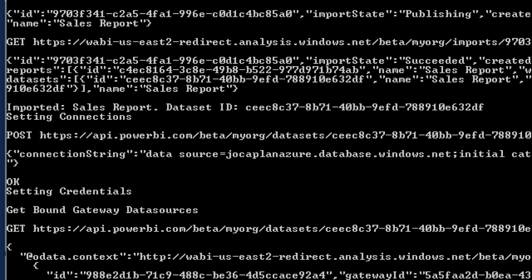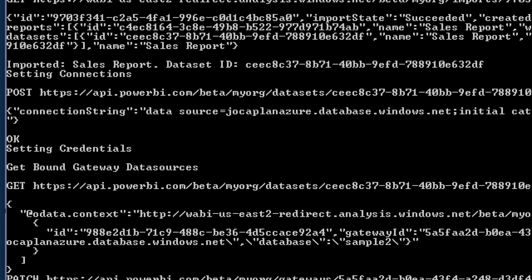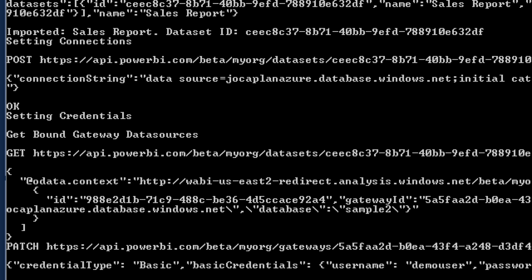So you can have multiple gateways. You can have what we call our cloud gateway, which is everything that runs in the cloud, like things that connect to SQL Azure. Or you can install the personal gateway or your enterprise gateway. So you need to figure out what gateway this data set was actually bound to. You can make this call to get bound gateway data sources, and that will return to you the data source ID and the gateway ID for the data set that it happens to be bound to.